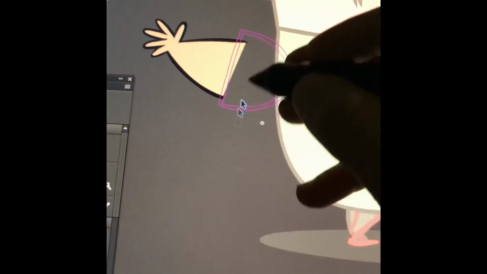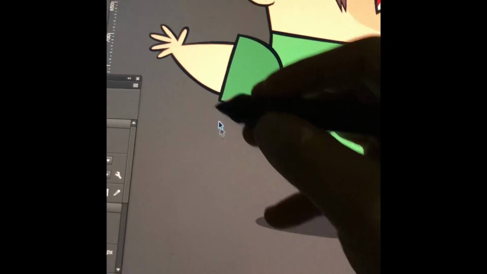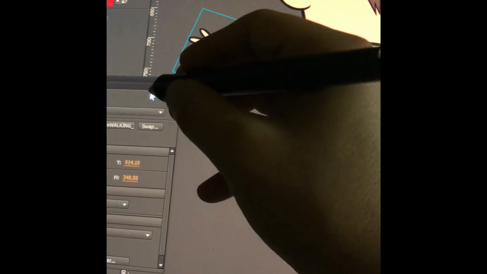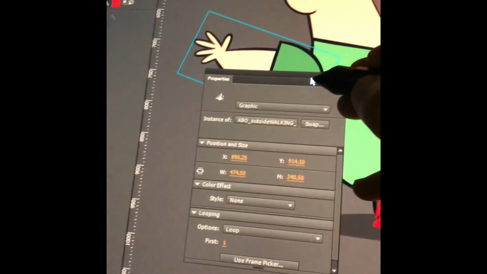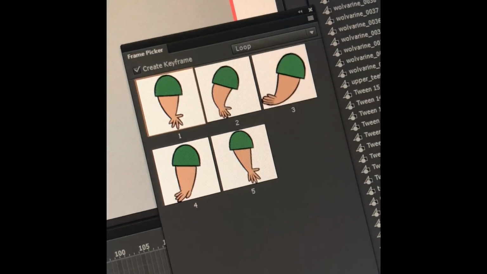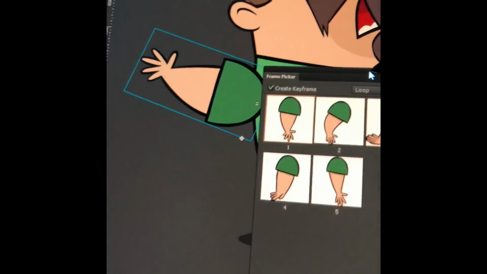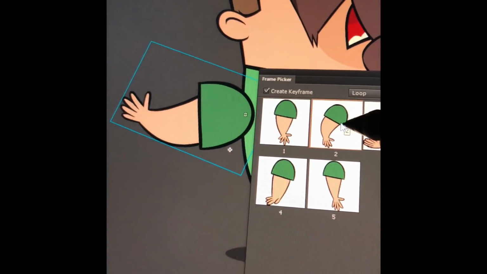I can edit which drawing I want to show up on the outside by typing in numbers on the keyframes. So if I click this arm, and then I click on the use frame picker, you can see the drawings inside the arm. And depending on what I click, the arm will change to that drawing.